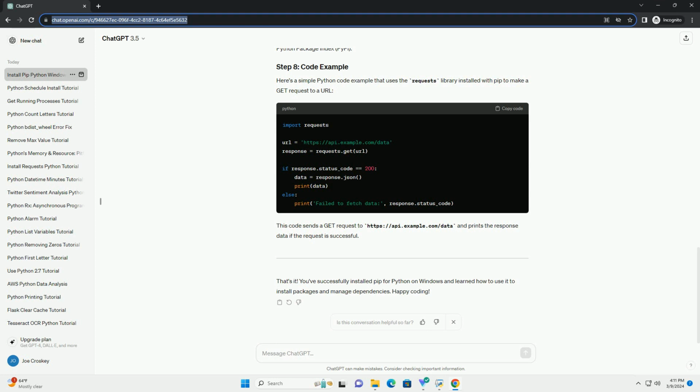Once you're in the directory containing get-pip.py, run the following command. This command will run the Python script get-pip.py and install pip on your system. To verify that pip has been installed successfully, you can run the following command in command prompt. This command should display the installed pip version.